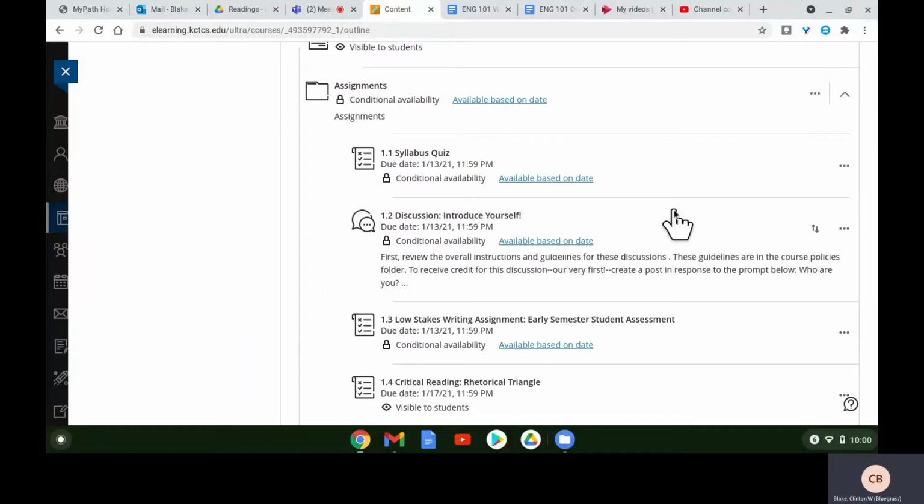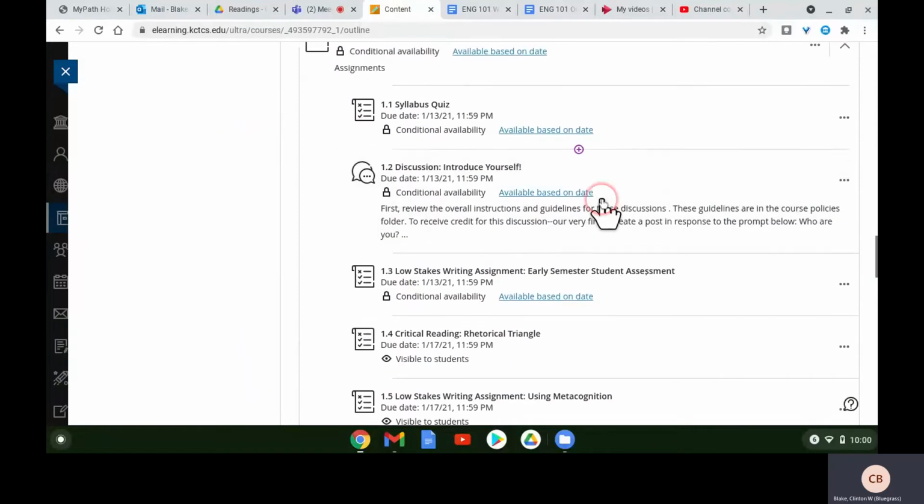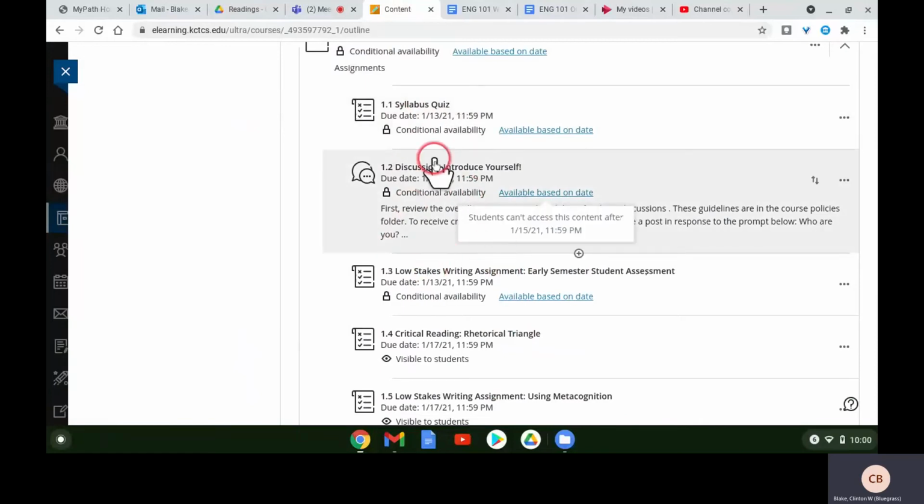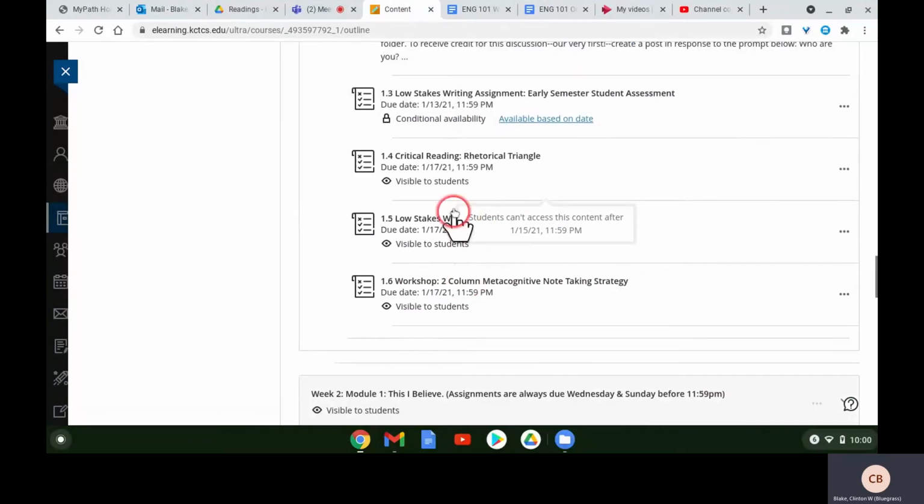So you can see your assignments are here. You can kind of see the deadlines here. These are your Wednesday assignments, these ones here. Then you've got your Sunday night assignments that are due here. So for each week, they're going to be set up that way.